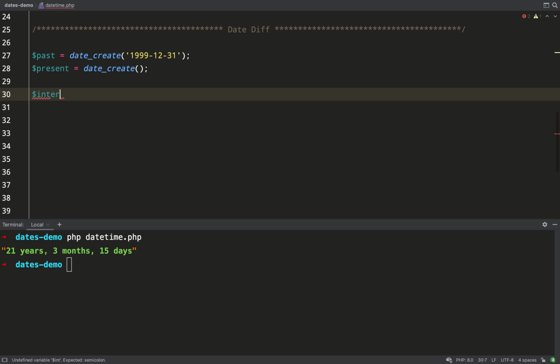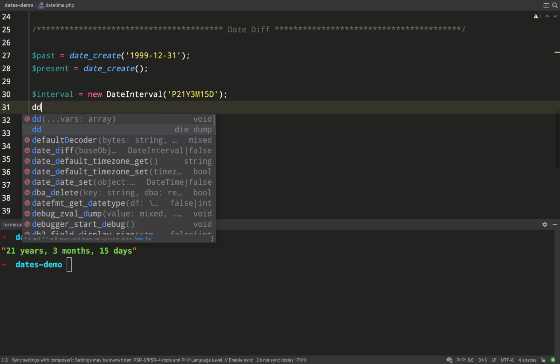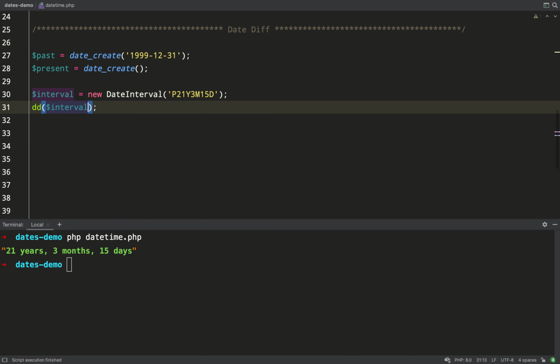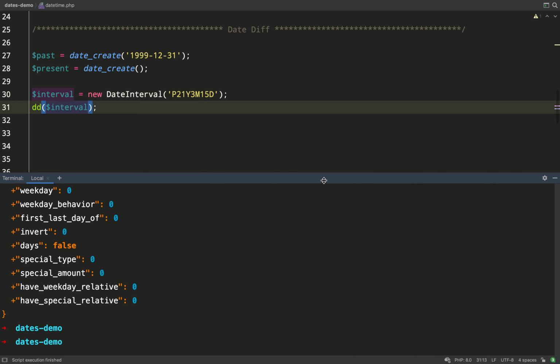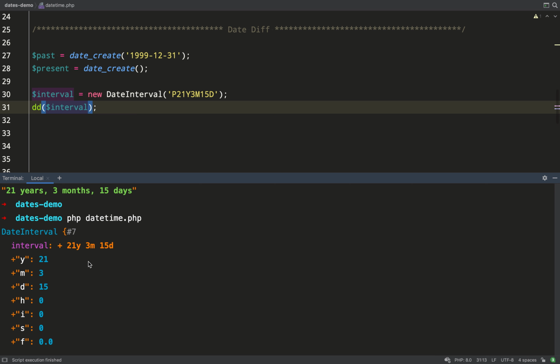And so up to now, the date interval has been returned from function and method calls, but it's a class like any other class, so we can just new one up ourselves. What is quite quirky is the argument that you pass into the date interval. So what I'm doing here is the P means period, and then it's 21Y, 21 years, 3M, 3 months, 15D, 15 days. So we'll dump that out, and hopefully it'll look exactly the same as what's been returned from our function calls up to now. And there we go, exactly the same, 21 years, 3 months, 15 days.